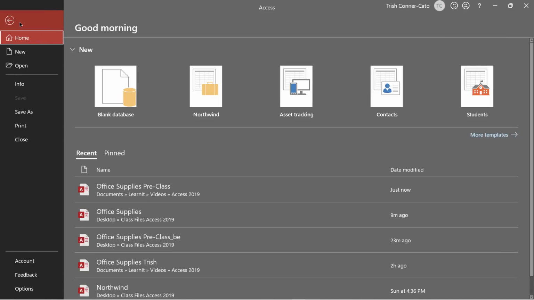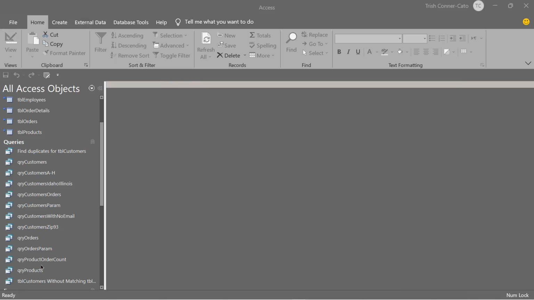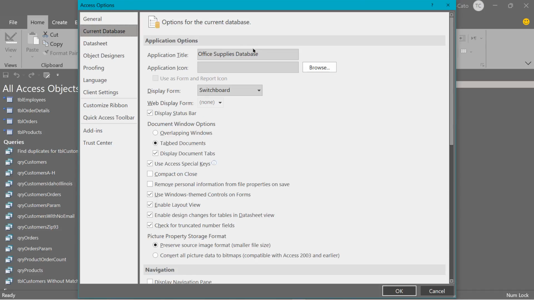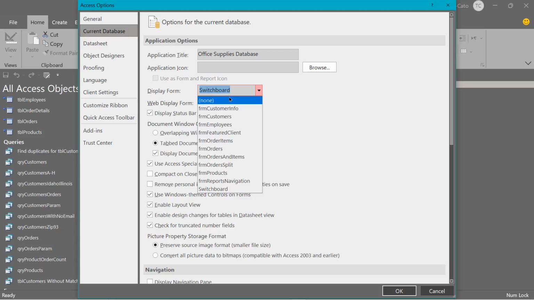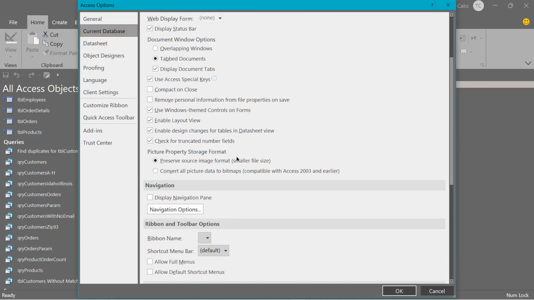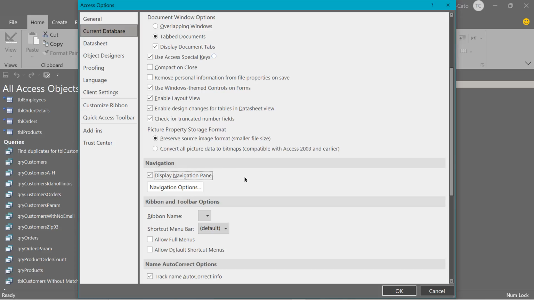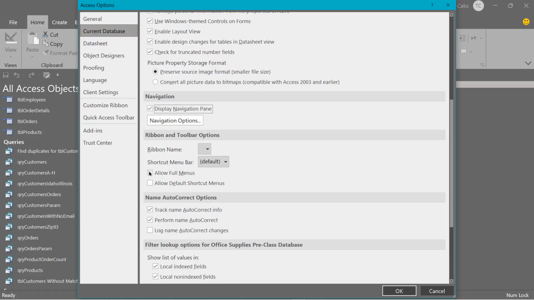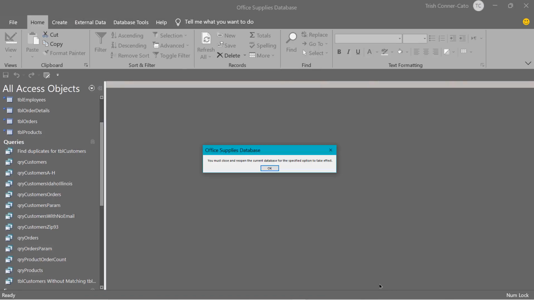We're going to go to the File tab, and now we can get back to Options. We can go back to Current Database. We're going to undo these options. So where it says Display Form, we're going to do None. We're going to scroll down till we get to Navigation and check Display Navigation pane. And under Ribbon and Toolbar options, we're going to check Allow Full Menus and Allow Default Shortcut Menus. And we're going to click OK.